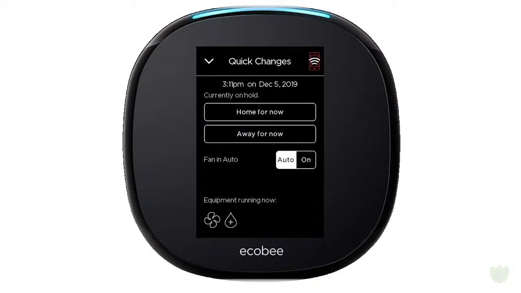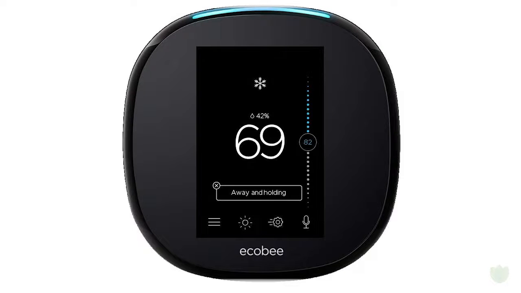You've got your quick changes, the little wheel. So within this menu here, you can go ahead and select, hey, I'm home for now, so I want to make a quick change. I'm away for now, I'm leaving, right? You can switch the fan over from automatic to just on, where it's going to run constantly. Turn that fan on right away. And then you're going to see at the bottom here each HVAC equipment that is running. So you've got your fan running now, you've got the system running the AC.